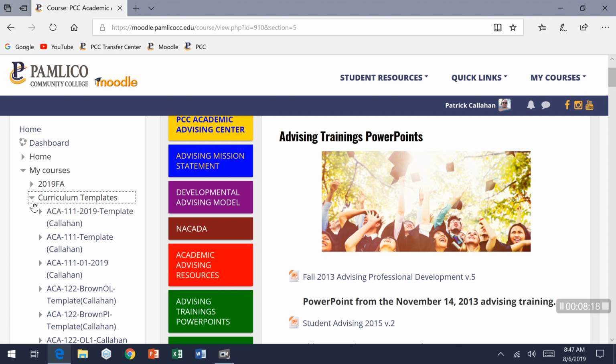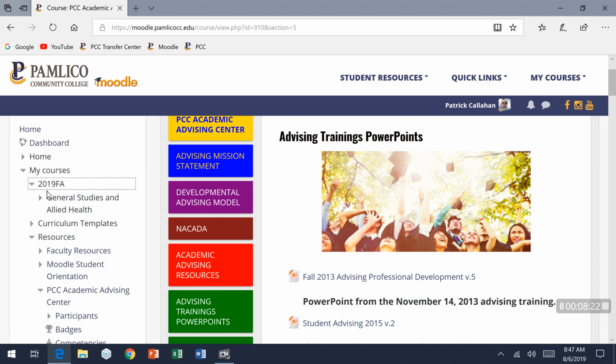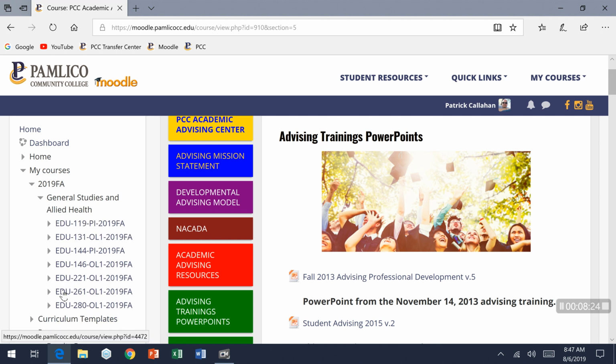But the templates are very useful. But that's the working part. The shell is the course that the student sees. This is the end version. These are the shells. So everything that's in this, the student will see, unless you hide it from them. And I'll show you how to hide things so that only you as the instructor can see it until you want the students to see it.